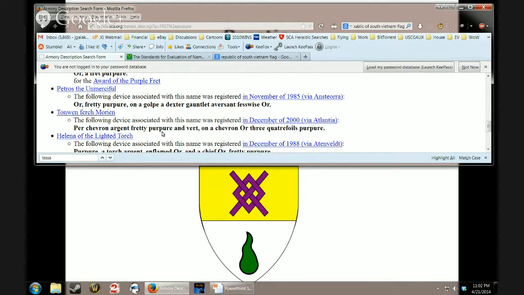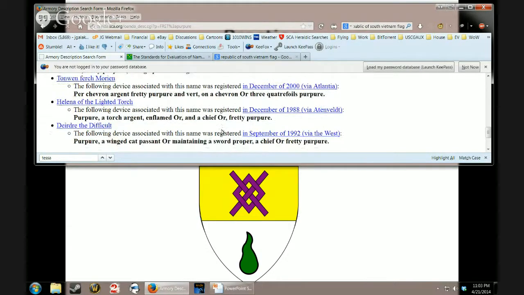Per chevron argent, and fretty purple inverted. So the chevron, I would say, would be the one. Well, the field is one. The top of it has a purple fretty, which is the same thing as a purple fret. But keep going. What's the next thing say? On a chevron, or. Yeah, on a chevron. The chevron is a central ordinary, a primary charge. Frets are weird.